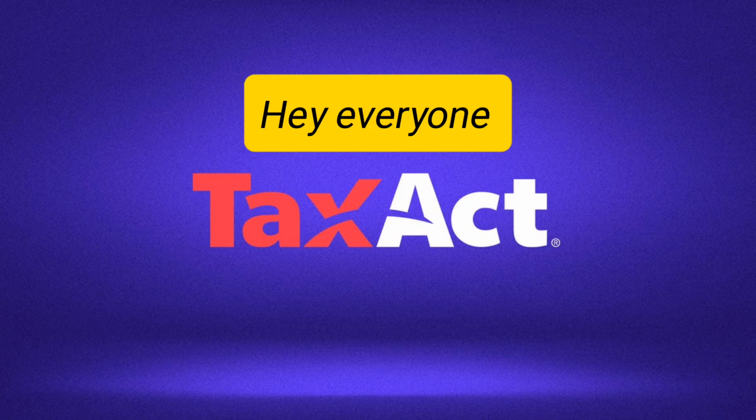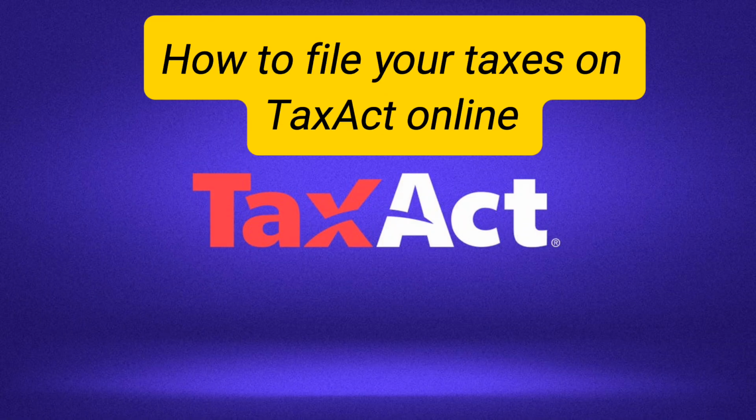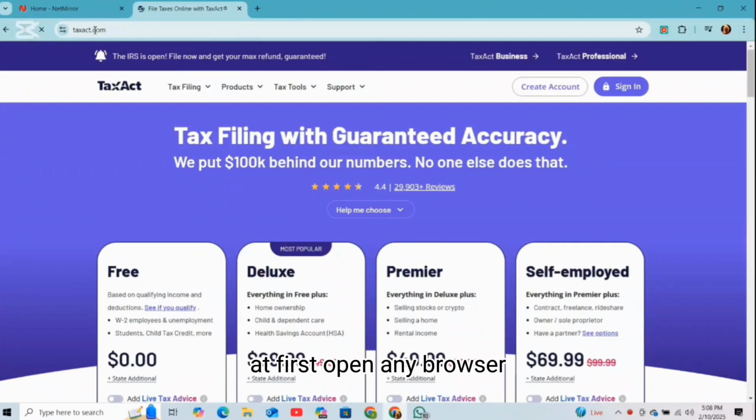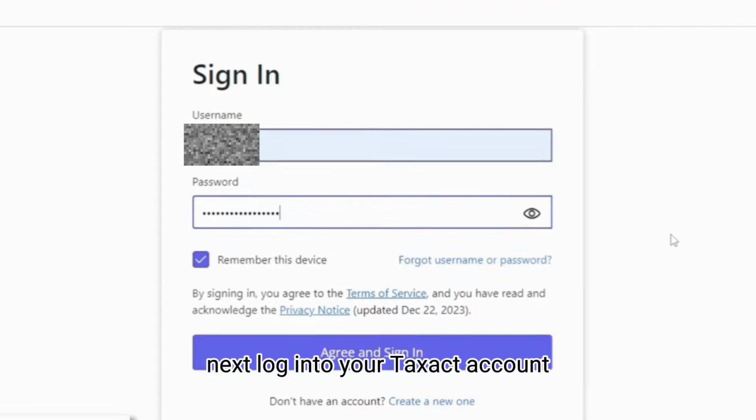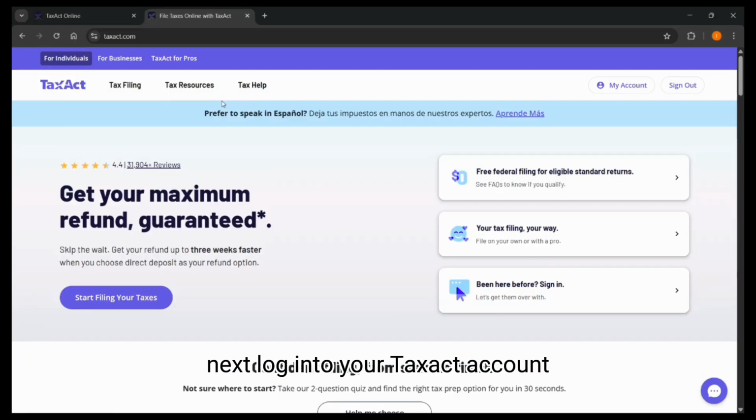Hey everyone! Today I'm going to show you how to file your taxes on TaxAct Online. At first, open any browser, search for TaxAct. Next, log into your TaxAct account.